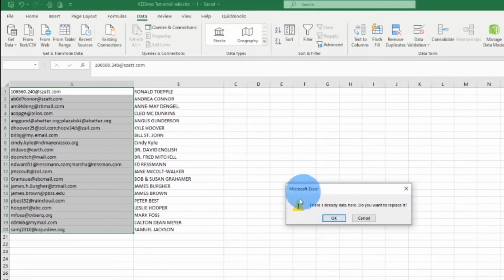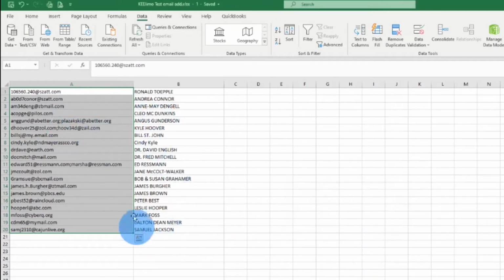Now immediately you're going to see this. There's already data here. Do you want to replace it? What we're doing right now is we are taking these email addresses and separating them. So these second set of email addresses, they're shoving over to column B. And if we do that, we're going to lose the name. So no, we do not want to replace it. So we want to cancel.